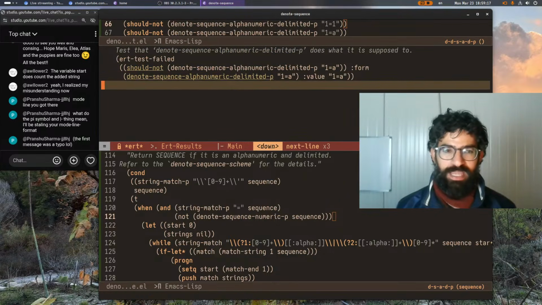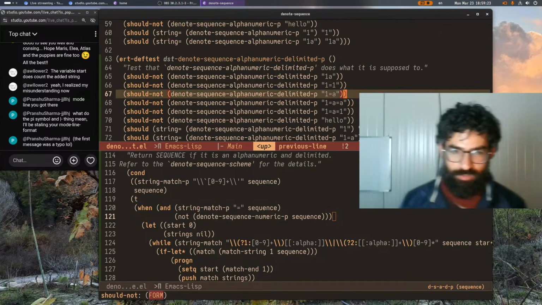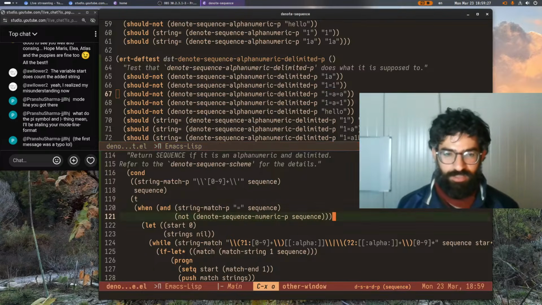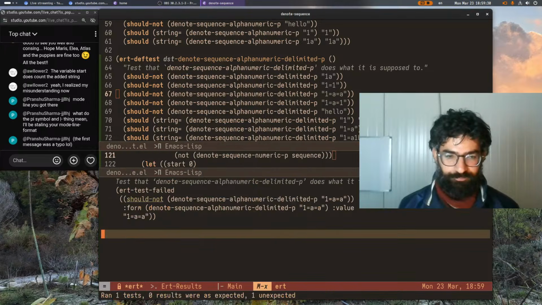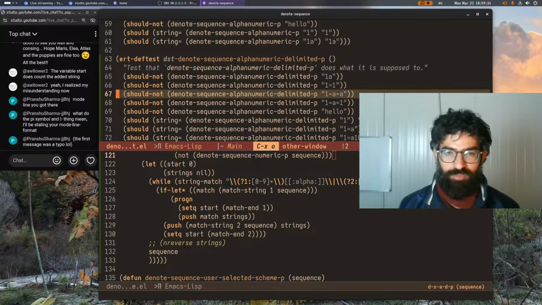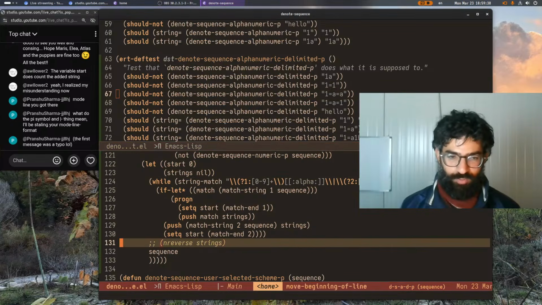Okay, so 1a is failing because that should match. So of course this is correct, this should match. It shouldn't be should not, it should be should. Okay, let's see what we have. Of course, this fails. So now, of course, we have to improve the test. Okay, so let's now go and improve this.